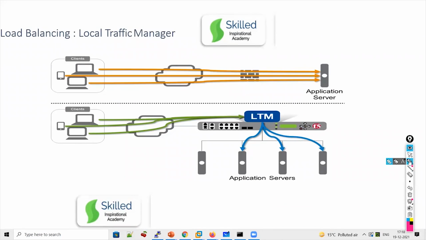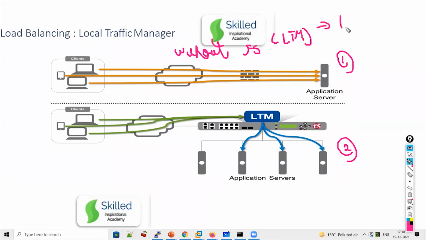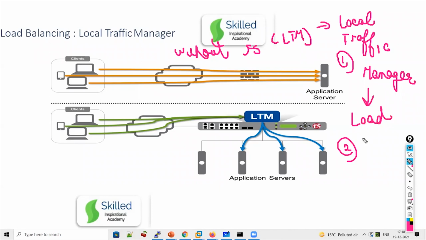Now guys, we have figure number 1 and figure number 2. This is without an F5, when F5 is not in the picture. When I say F5, I'm talking about F5 LTM. LTM is nothing but a Local Traffic Manager. That is all about your F5, and this is acting as a load balancer. So I will show you in a pictorial representation.